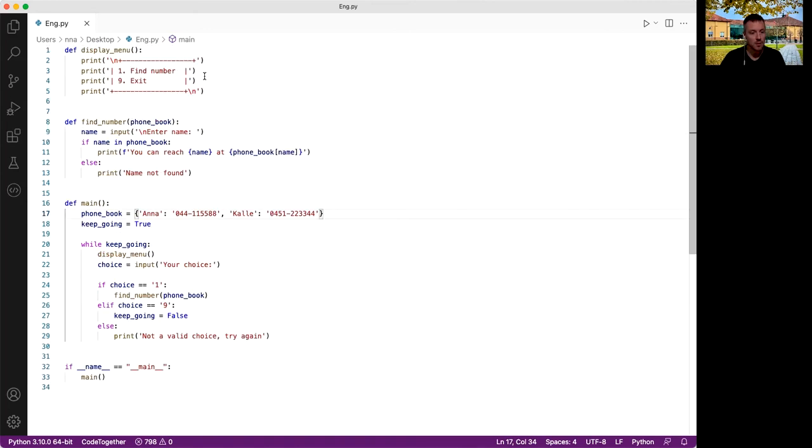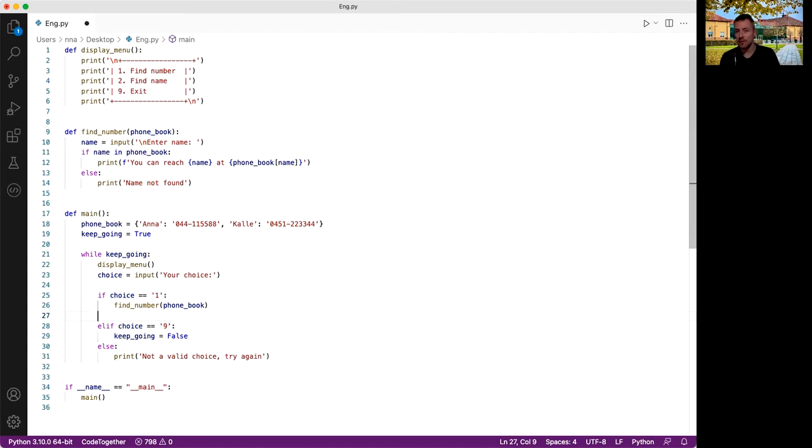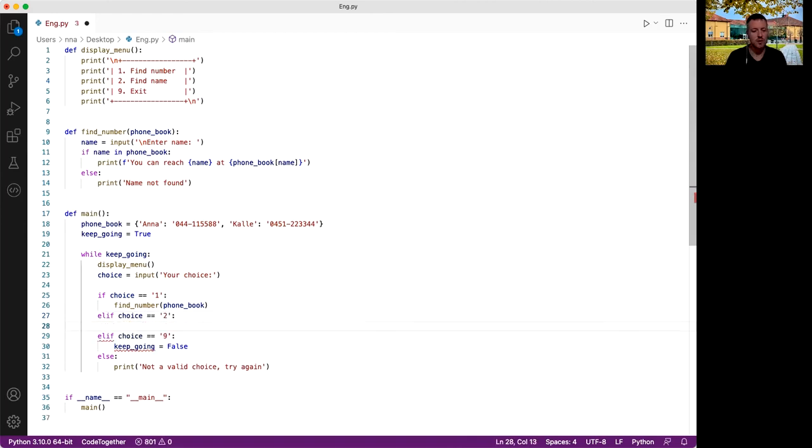And I think we will start by changing the menu that is printed. So we will add one more option to the menu to say that, all right, we want to find name. And if we print it on the screen, we must also add it to our if, checking what option the user selects. So if we say elif choice is equal to 2, what should we do then? Well, let's use find name, and we're sending along our phone book.